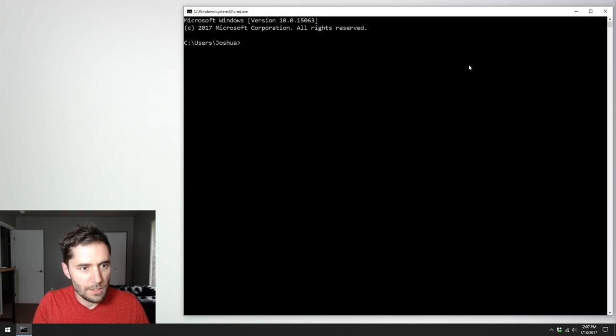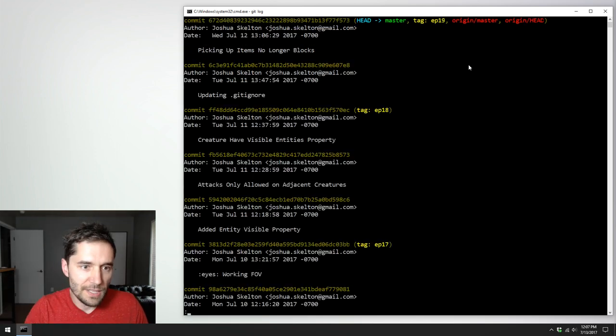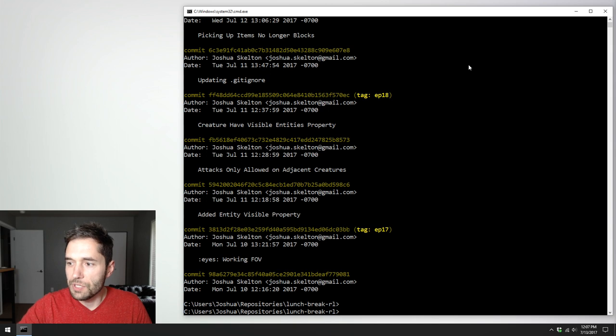Let's go to my repositories. There we go. Let's do a git log. It looks like the last thing, yeah, was that picking up items no longer blocks. That was an issue where items can potentially block people from moving around, which is not great.